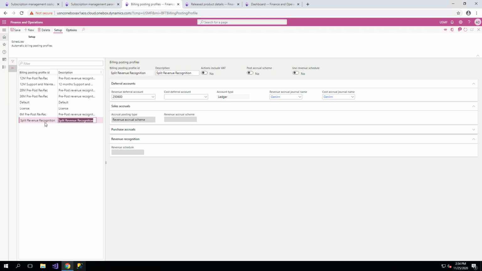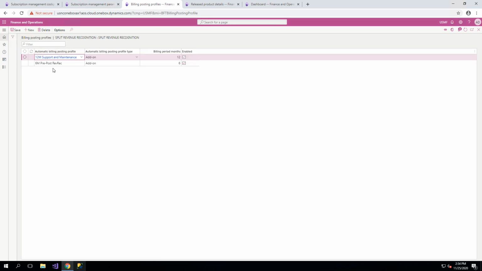So this is the split revenue recognition billing posting profile that I used in one of the previous lessons. And what I've done, I've appended the configuration with automatic billing posting profiles. So let's see what I did. Let's just click through into here, and here we see that two automatic billing posting profiles have been added as sub profiles of the main billing posting profile.